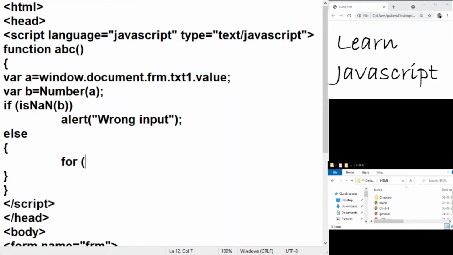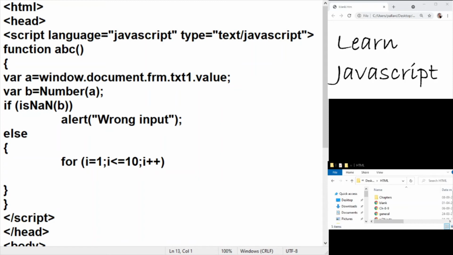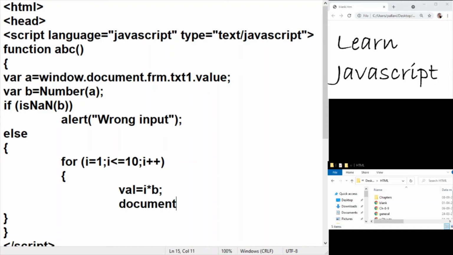So I'm going to use an i as the counter, which goes from 1 and it goes up to 10. And we will multiply n with the value of i. So let us say value is equal to i times the number in b, and we will use the document.write. Write is a method of the document object, which allows you to write something instantaneously on the web page. So I'm going to write in a few things here.